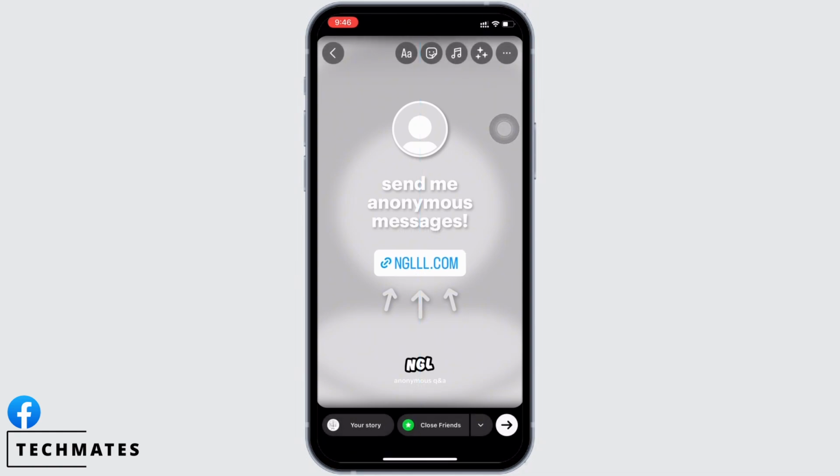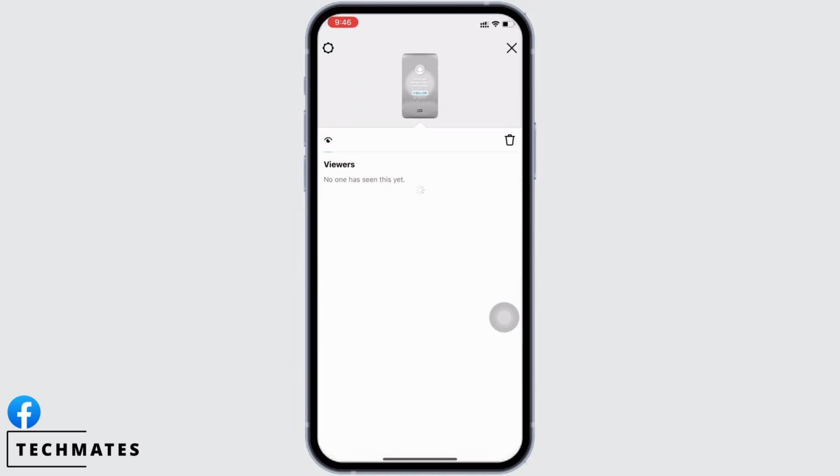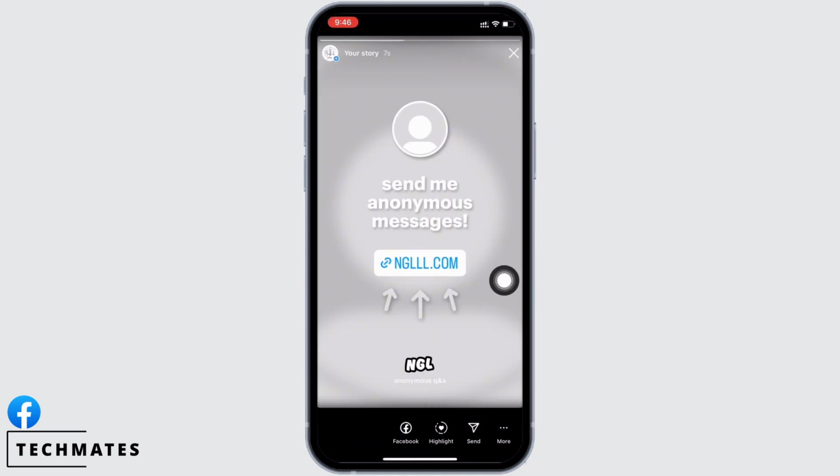Once done, tap on your story button and once the story is shared, you will see the Facebook icon. Simply tap on the Facebook icon now. If you open Facebook, you can see the story has been shared to Facebook too.